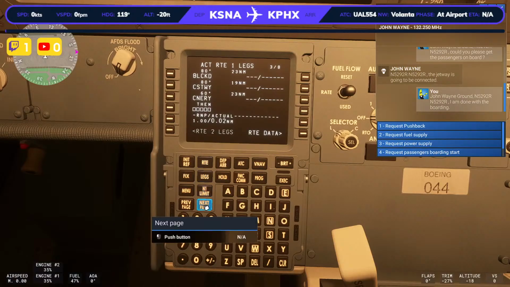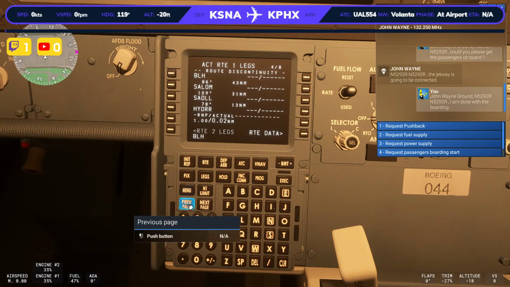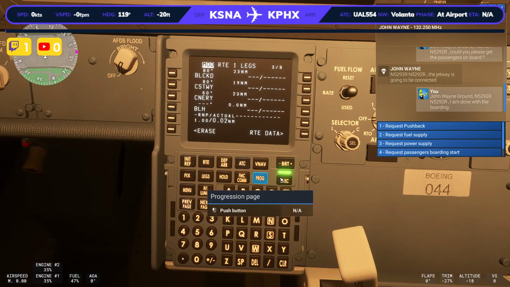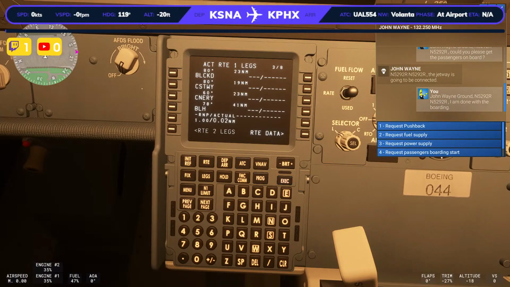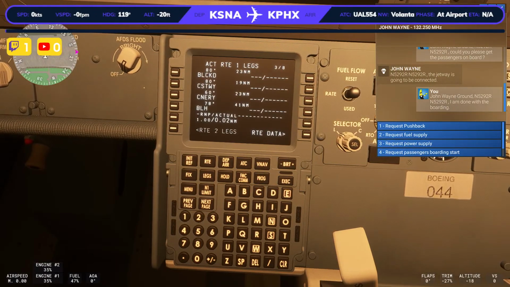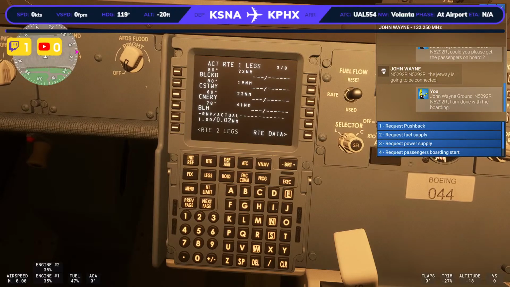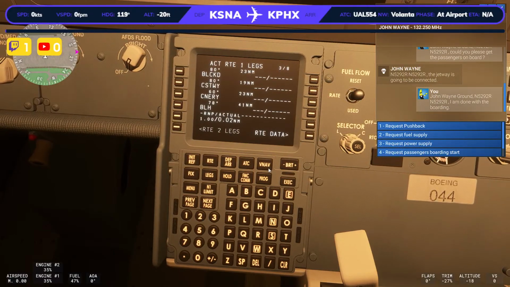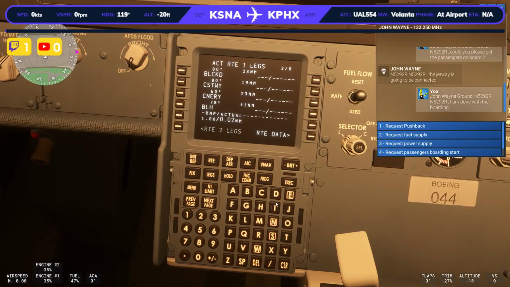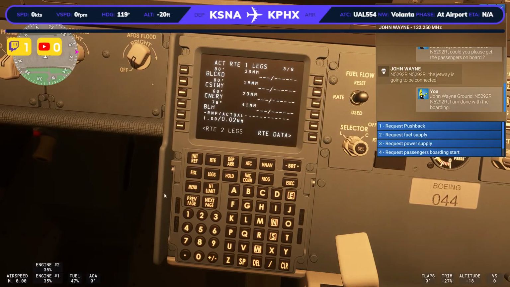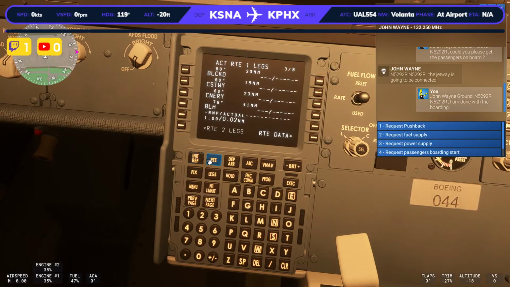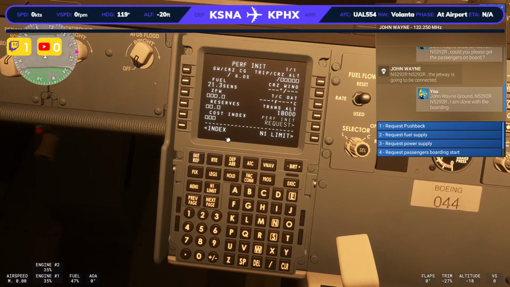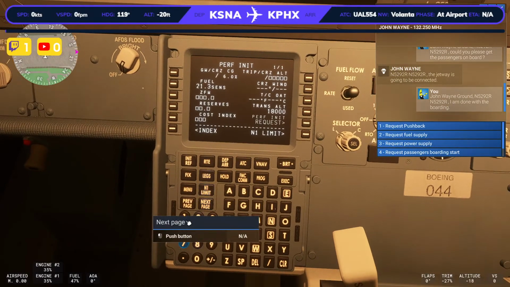We're now going to head over to the initialize page and fill in some performance stuff. First, we're cruising at 26,000 feet. Execute. We're now going to open up the generic EFB from the top menu.